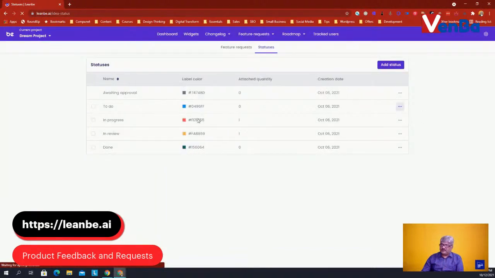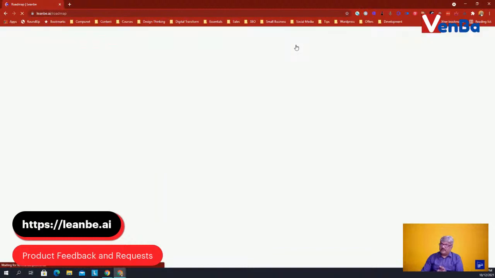Okay, so you can see all the various statuses. If you want to have different statuses, you can add them as well, and automatically that will be part of your roadmap. So then the roadmap.